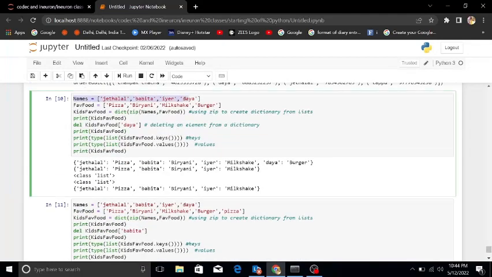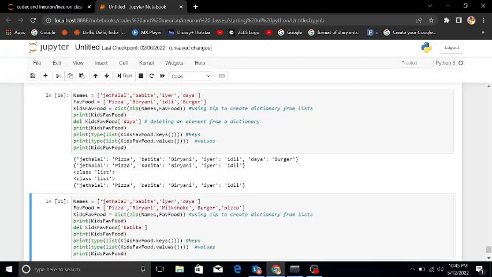Then we have names like Jethalal, Babita, Ayer, Daya. These are interesting names, I know that. Then the favorite food of Jethalal is pizza. Babita is biryani. Ayer's favorite food, milkshake. Not milkshake, I think Ayer's favorite food is idli, and Daya is burger. Let's say burger here.